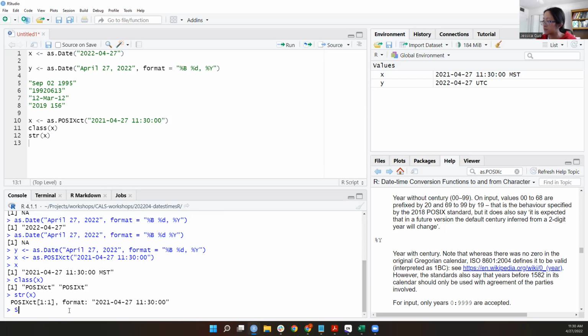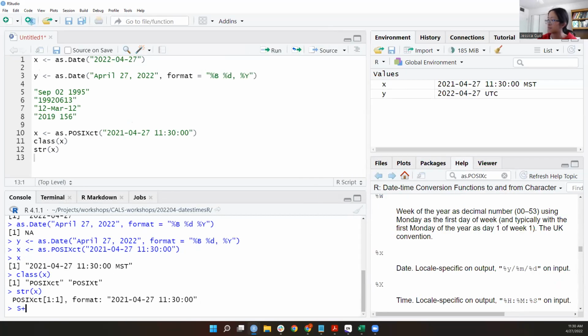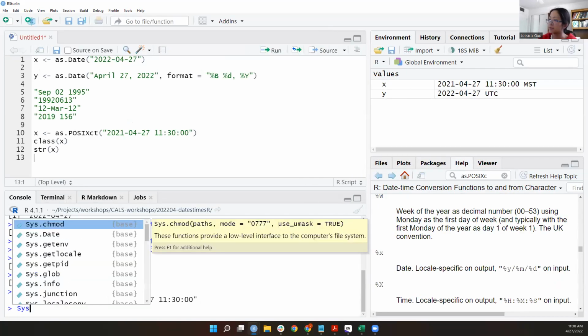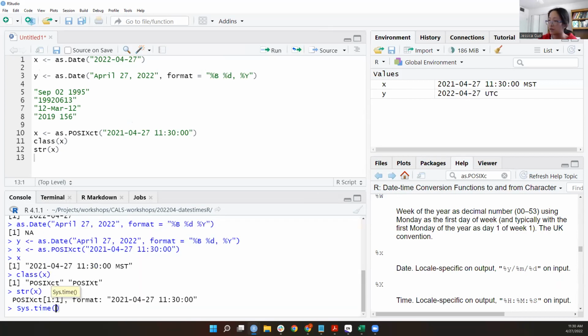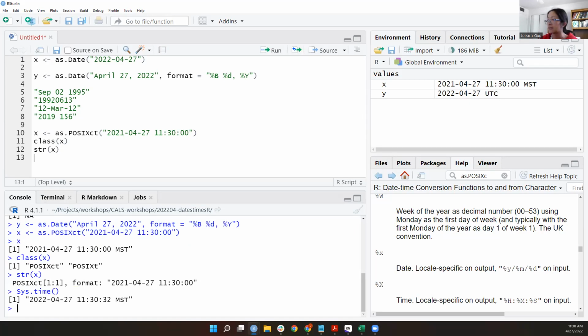Is this big enough? I'll make it bigger. Okay, slightly bigger. Sys.time, with nothing in the argument, just blank. That gives me my local computer time. And my computer is set to Arizona time, where it's Mountain Standard Time year round. So that's why when I type this in here without a time zone, it assumed that.